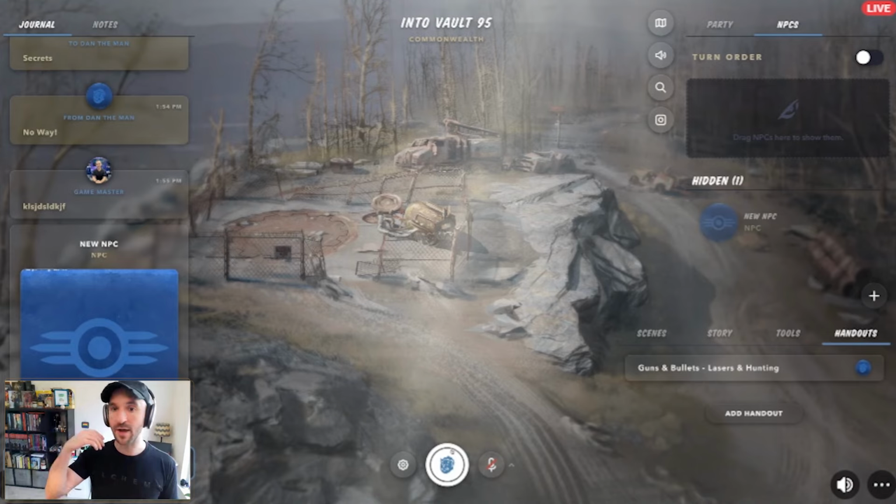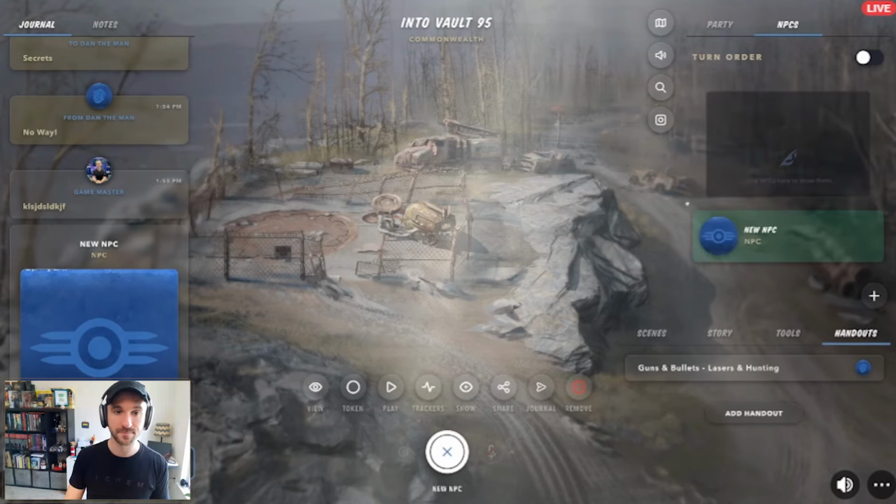So maybe you have a player that has a bestial companion or like a dog or something like that. You can actually share that NPC with them so that they can manage that dog during the gameplay. And then the other thing that allows you to do is when you share an NPC with a player, players can actually move that NPC's token when you're on a battle map. Generally speaking, game masters can move any token, but players can only move their own token or the tokens of any NPCs that are shared with them. And so that's what sharing NPCs generally does.